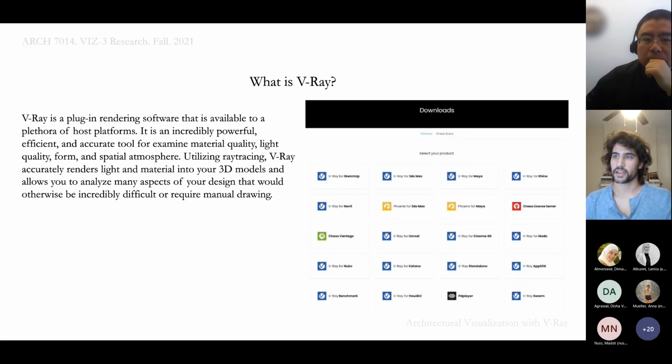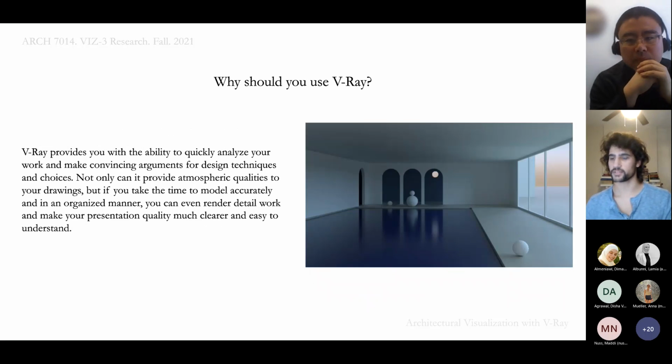So I think that utilizing the ray tracing that Vray has to accurately render light and material into your models allows you to analyze a lot of different aspects of your design that would be incredibly difficult or probably impossible to do otherwise, even if you manually draw these spaces. And so why should you use Vray?